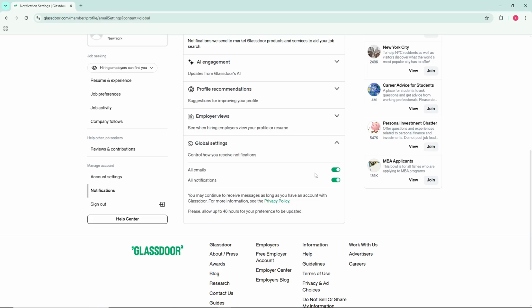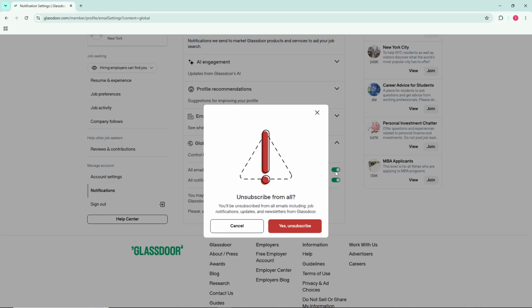Within the Global Settings section, you'll see an option labeled All Emails. Right beside this label, there's a toggle switch. This toggle controls whether you receive any emails from Glassdoor at all. Click on this toggle switch to turn it off. By disabling this setting, you're essentially unsubscribing from all email communications from Glassdoor in one simple action.